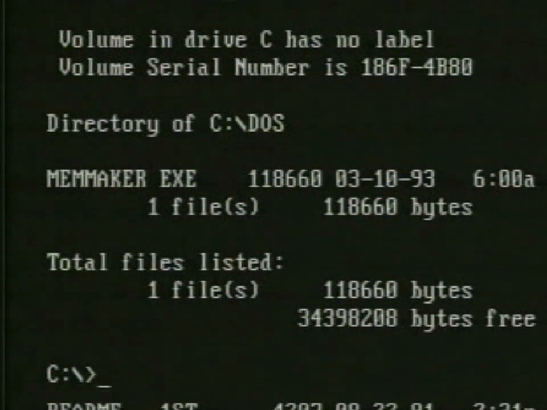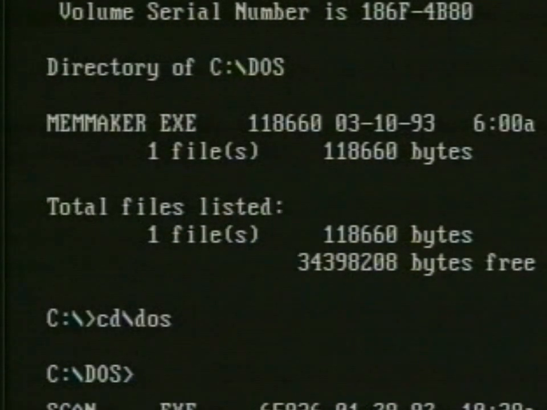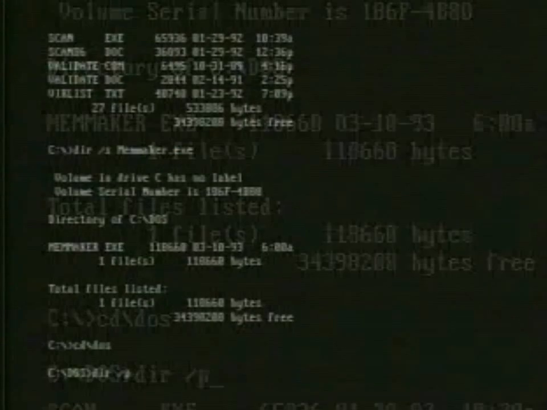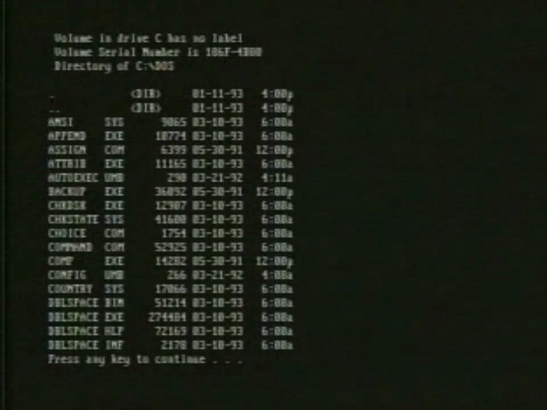Lisa, type CD/DOS and enter. This takes us to the DOS directory on the C drive. Okay, everyone type dir space /P and enter. And you now see the files in the DOS directory.